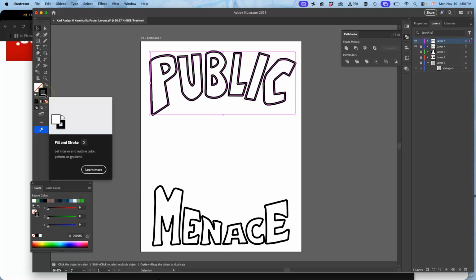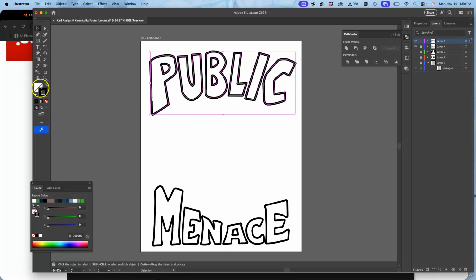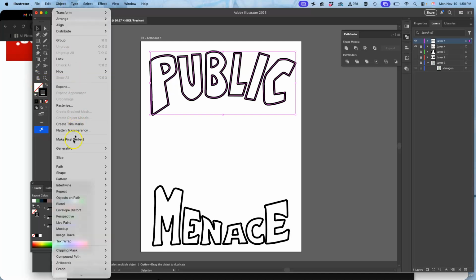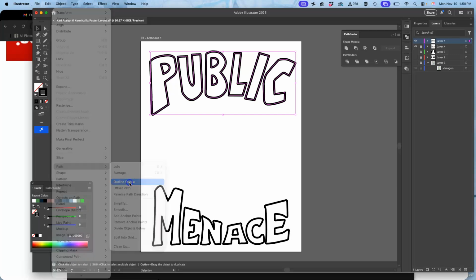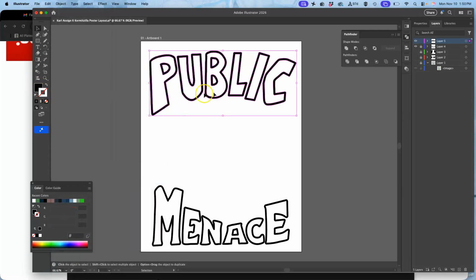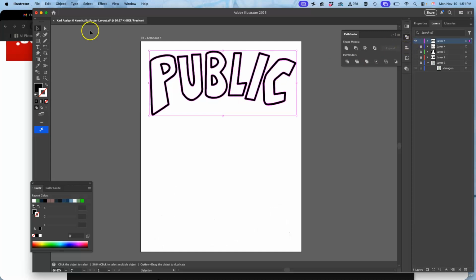So how do I convert that stroke into a fill path again? I go to Object, Path, Outline the stroke. And now there's no stroke to it. Okay, then I'm going to turn off Menace, and I'm going to save this first as an AI, so Command S. Then I'm going to save it, File, Save As.